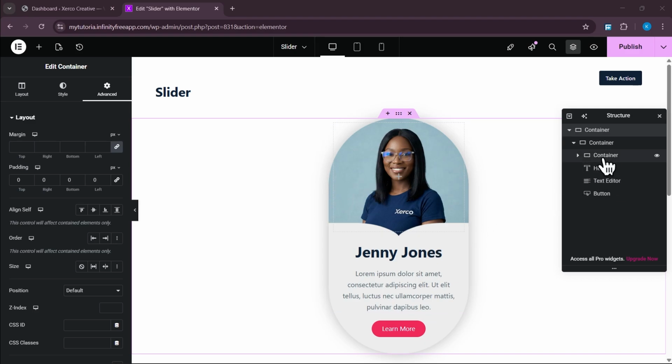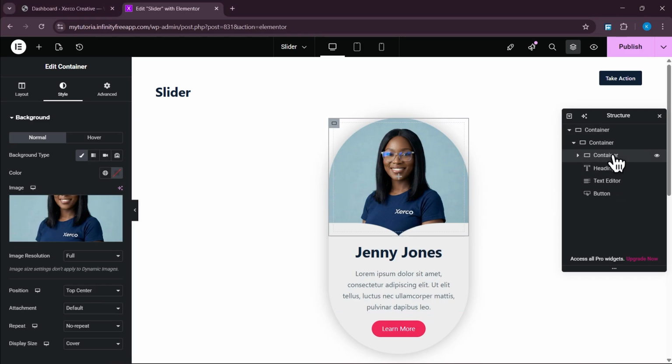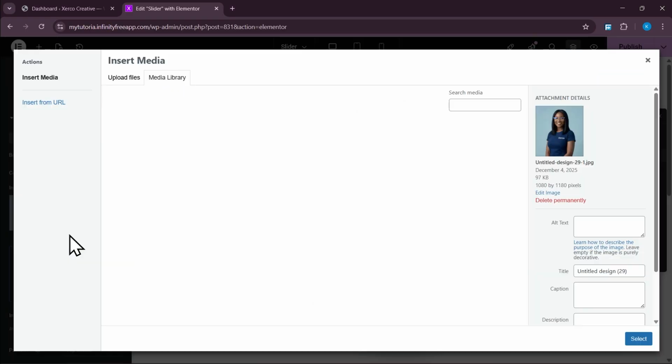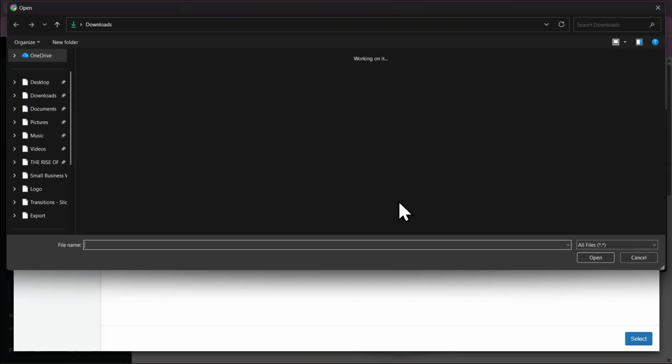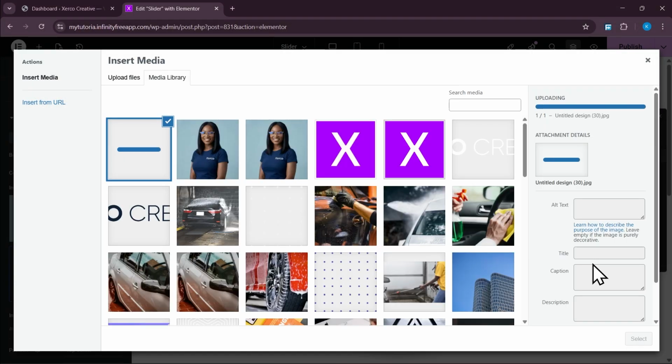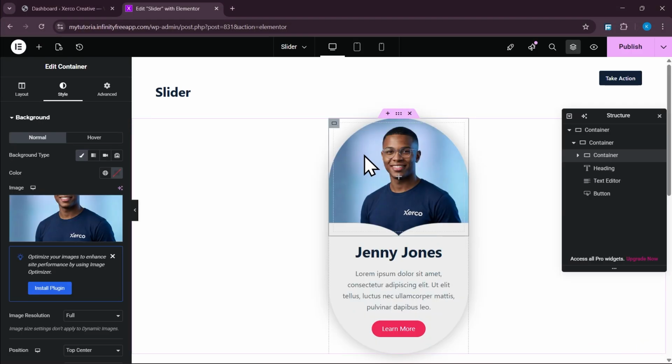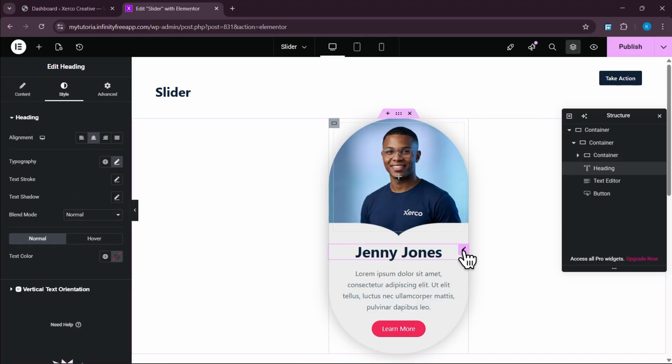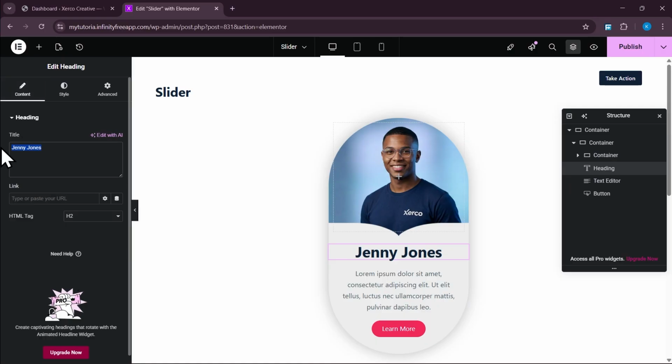To do that, let's select this third container right here, and now let's go to choose image. So basically we're going to swap the image. I'm going to go to uploads, select this, and this is the picture of the next team member. I'm going to click on open and select, and now just like that I have his picture. So I'm just going to change his name. To do that, select the heading one, and I'm going to name him Marcus Hale. All right, so that's his name, and now we have the second team member's card created.